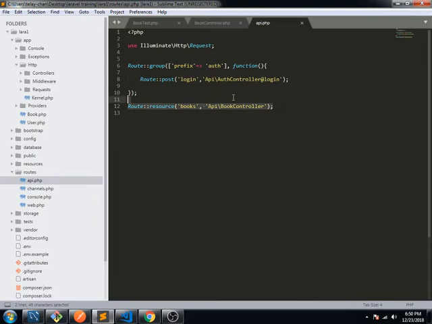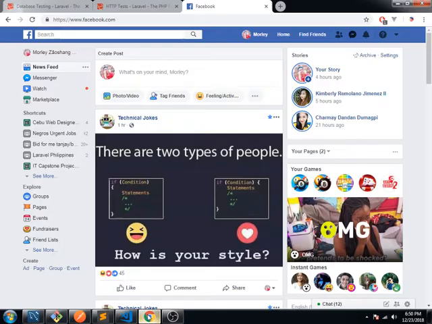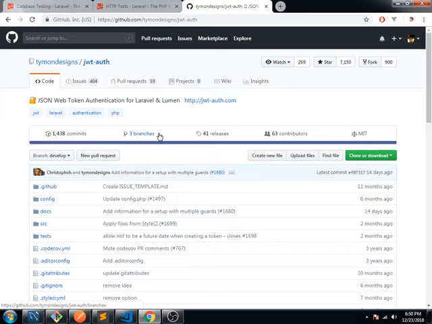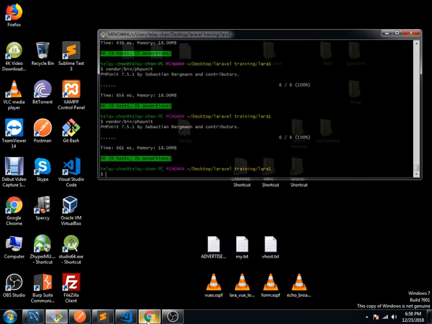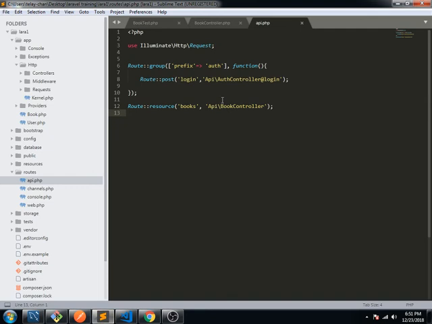So, first of all, you need to have a fresh install of Laravel. And then second will be, you need to install Laravel JWT auth. My instruction naman po dito, ito yung repo niya, kasi gumamit ako ng JWT token authentication.